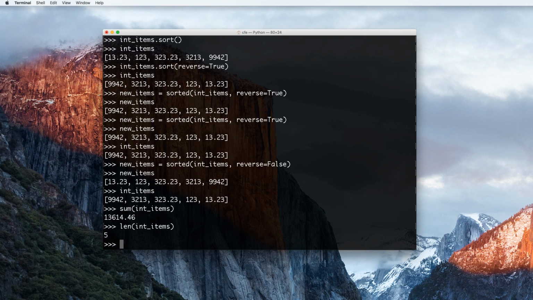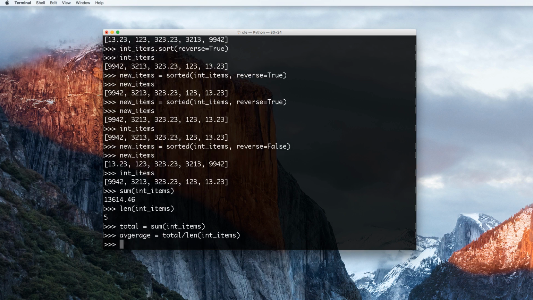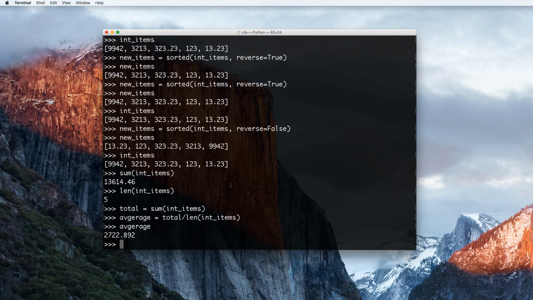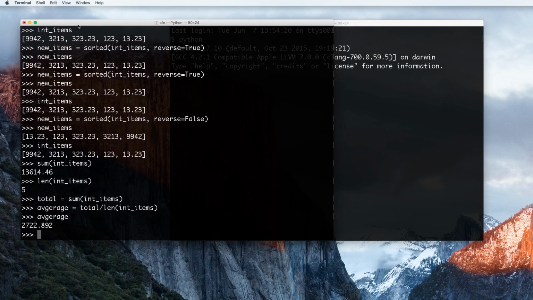So this also means that I can average these items out. So I'll say total equals the sum of int items, and then the average equals the total divided by the length of int items. So the average, oops, I spelled average wrong. Average, the weird average, is this, right? So this is on Python 3. Let's actually look at Python 2 to see the slight difference, and we'll talk about how to fix it.